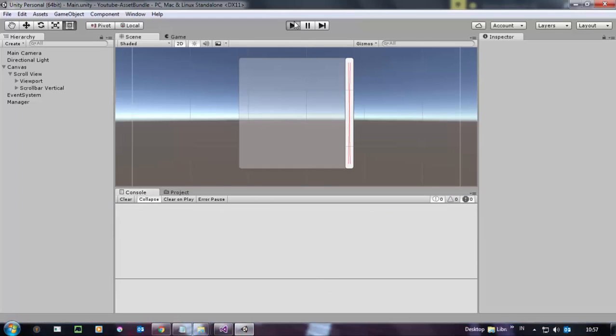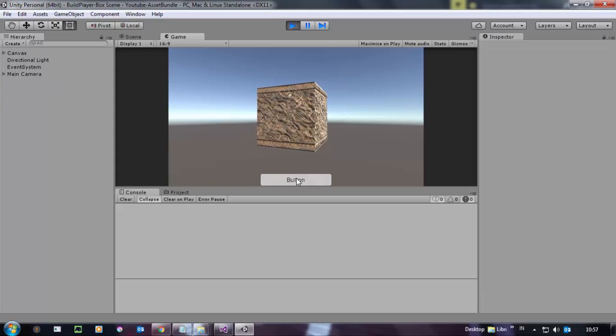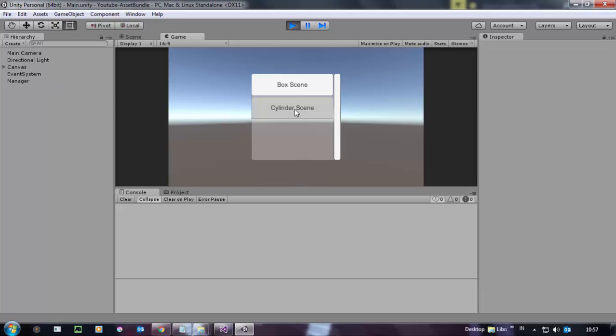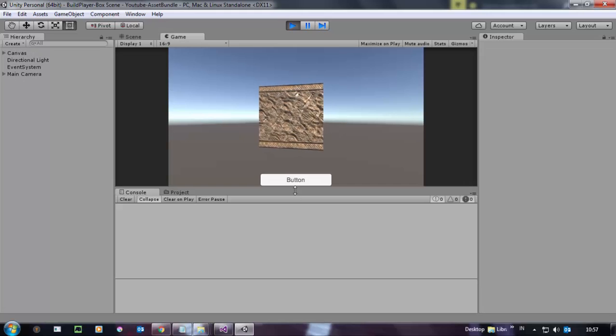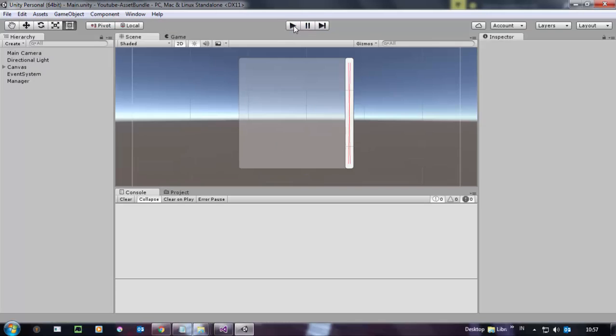Play the game. Load box chain. Back. Okay, it works. Back. Okay, it works. Okay, so now we've finished it. This is the system which downloads only one bundle.